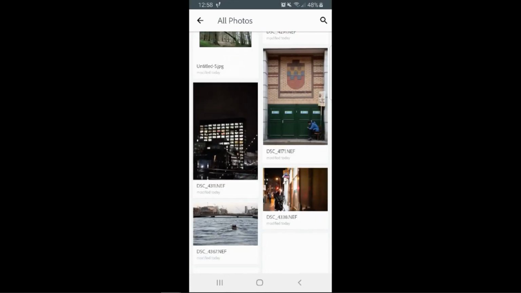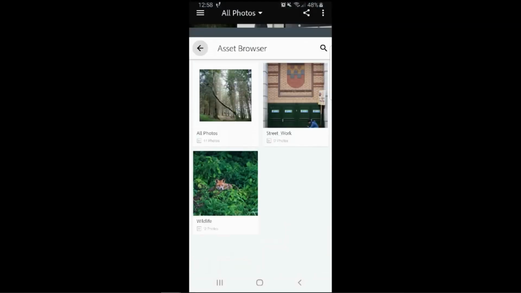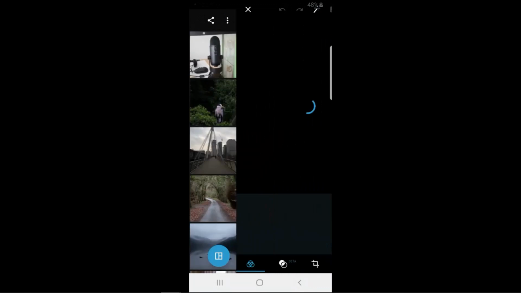It doesn't look like it is. Okay, so I don't know why that's happened. That's fine. It's the first image here. Okay, so we won't worry about that too much.